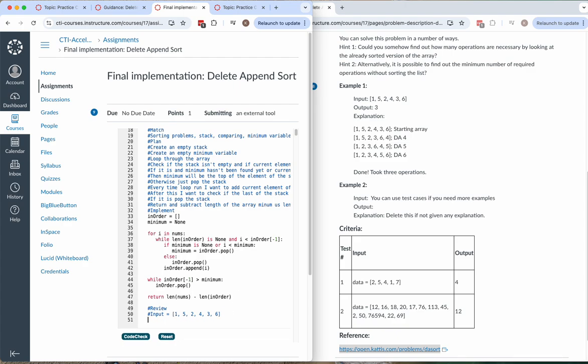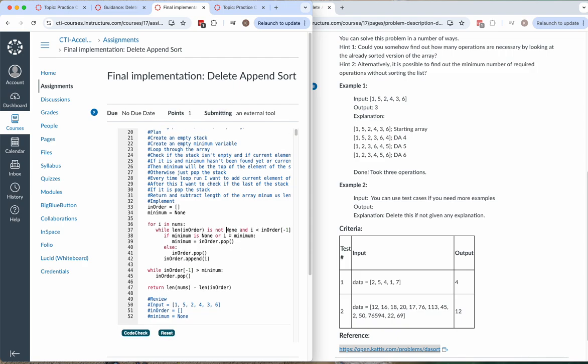Going through the code, in order should be empty, right? We'll keep track of that, and then we have minimum equaling none. So for i in nums, i is 0 while len in order is none. Well, len in order is none. I think this is incorrect. I think I want to check that we do have something in the stack. That's my mistake. So yeah, we want to check if we do have something in the stack.